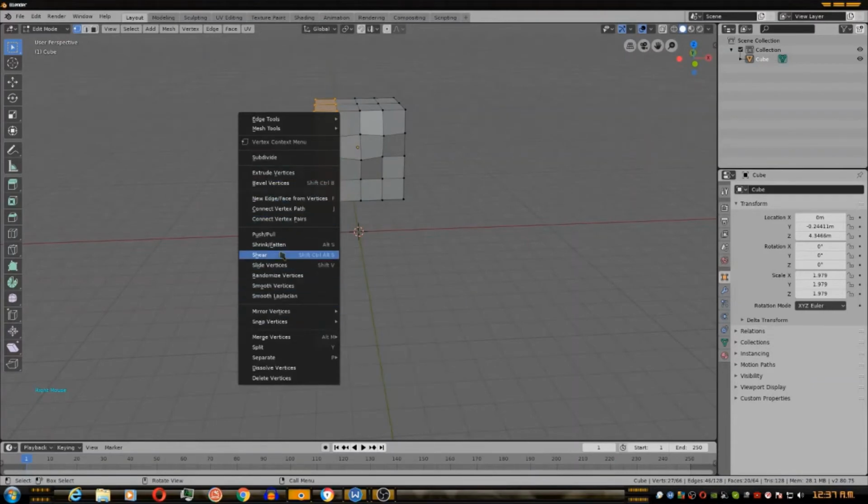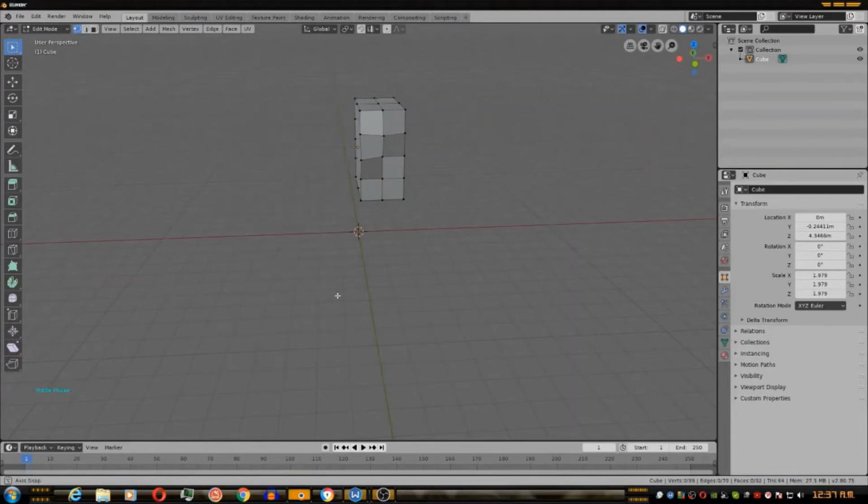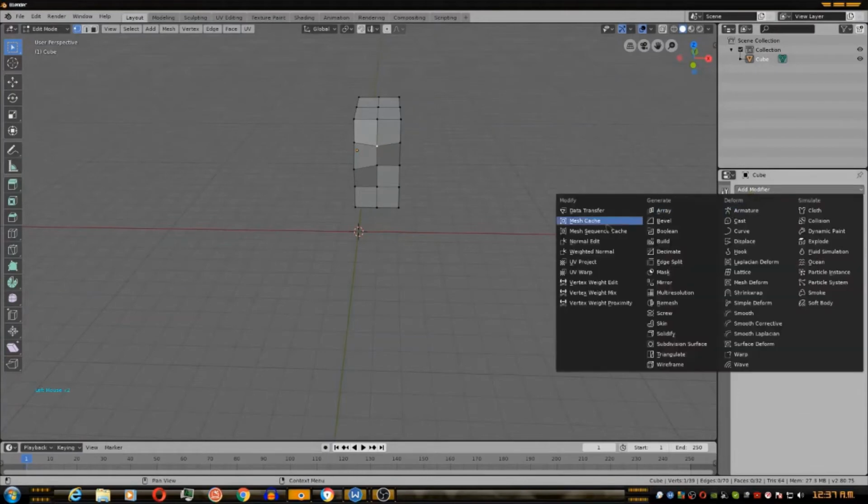And we're gonna later on add the mirror modifier. Now that we've done everything, we're gonna look for the mirror modifier. Right here. Let me look for it. Oh, there it is, down there.